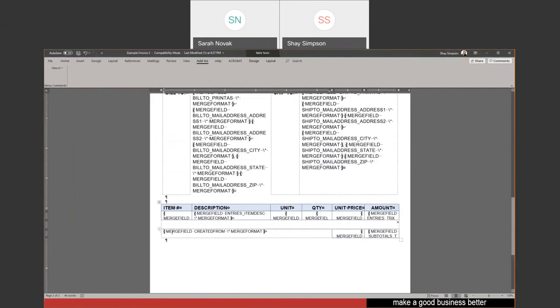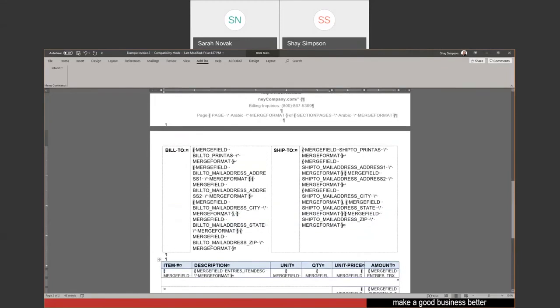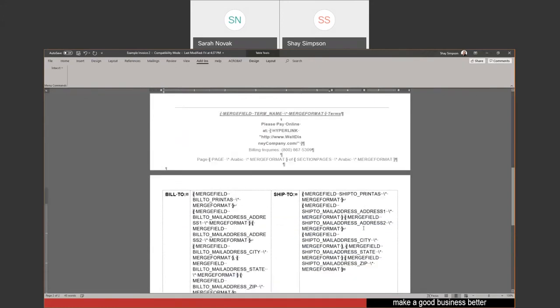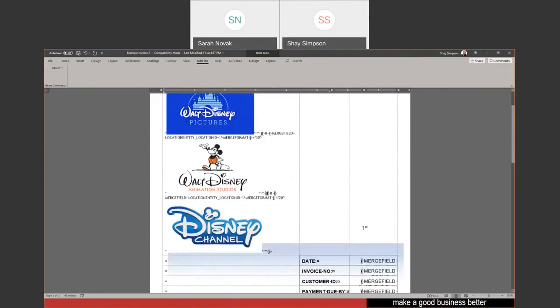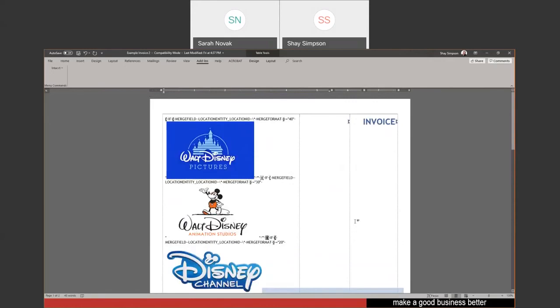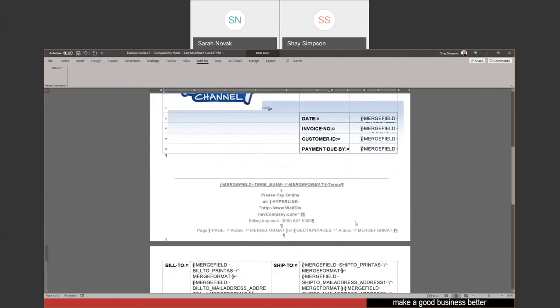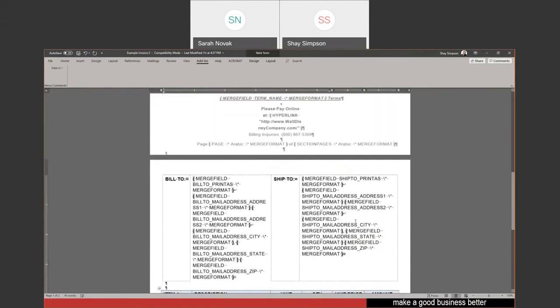For me, for the most part, it's usually not so much about finding the information, because especially if I start with one of my sample invoices, even one that's been downloaded out of Intacct, a lot of my merge fields are already in there. It really has more to do with getting in and formatting in Microsoft Word.